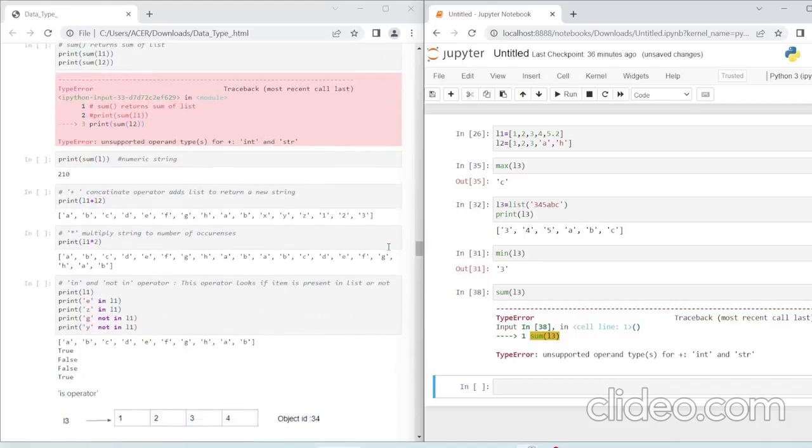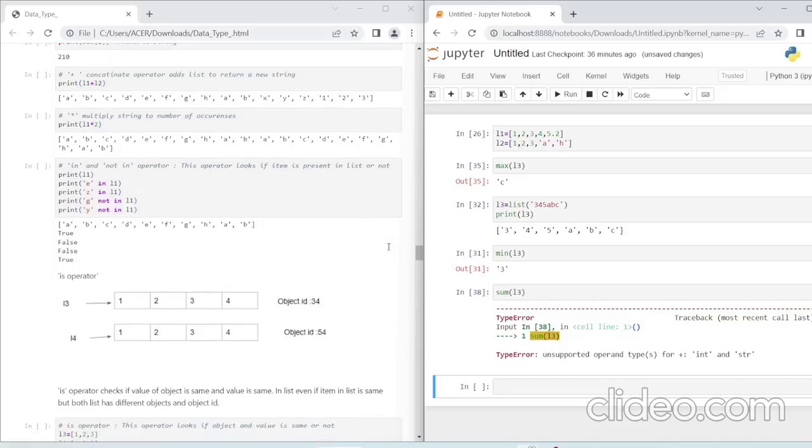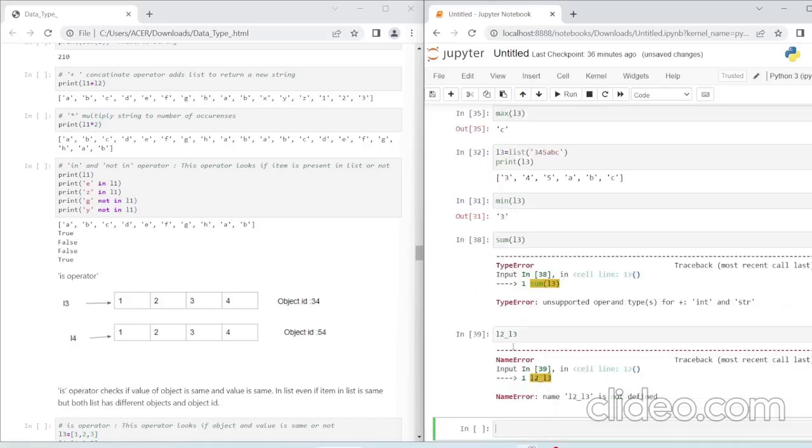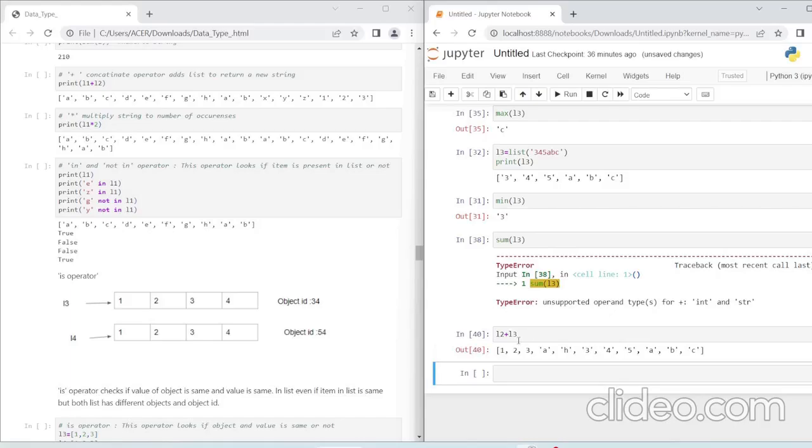Then we have the plus concatenate operator. Everybody knows what it does. If I do L2 plus L3 and run it, it makes a new list with the values of L2 and L3. And then multiply, we all know what multiply does. If I do L2 star 3, it repeats the L2 values 3 times.